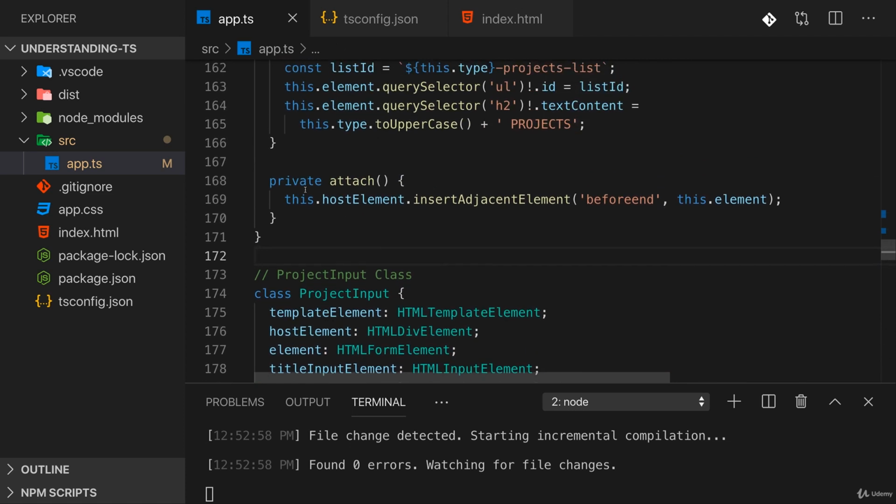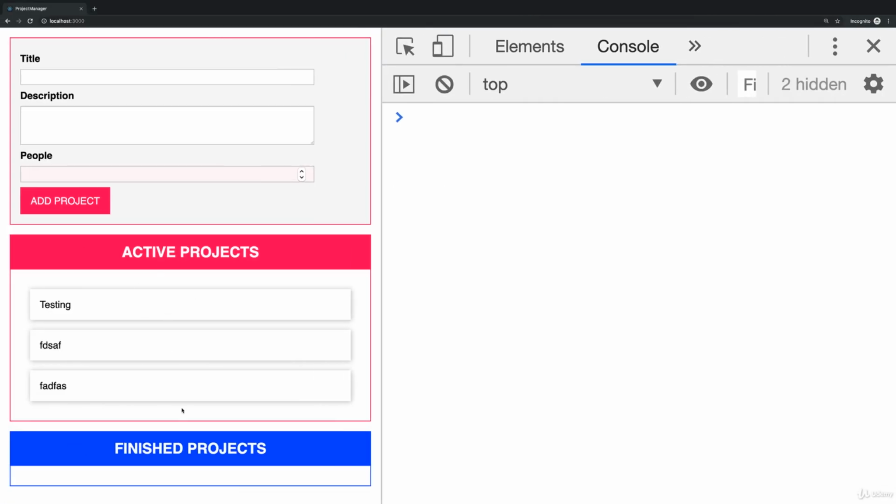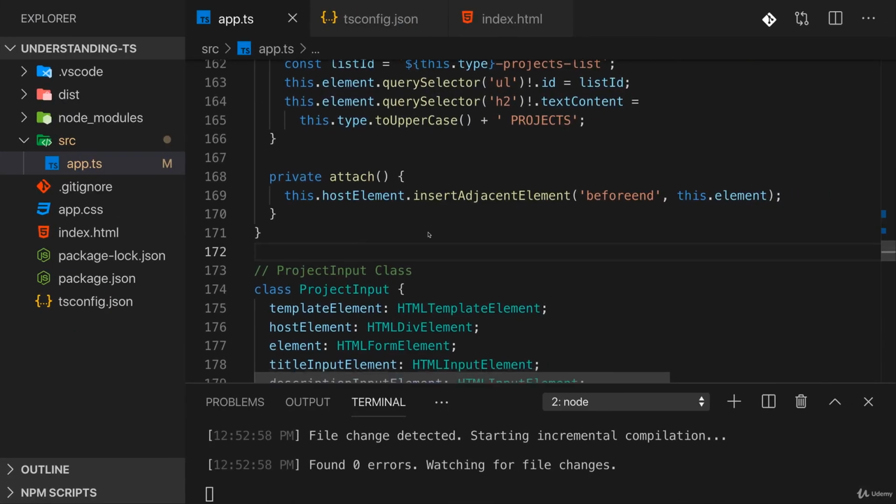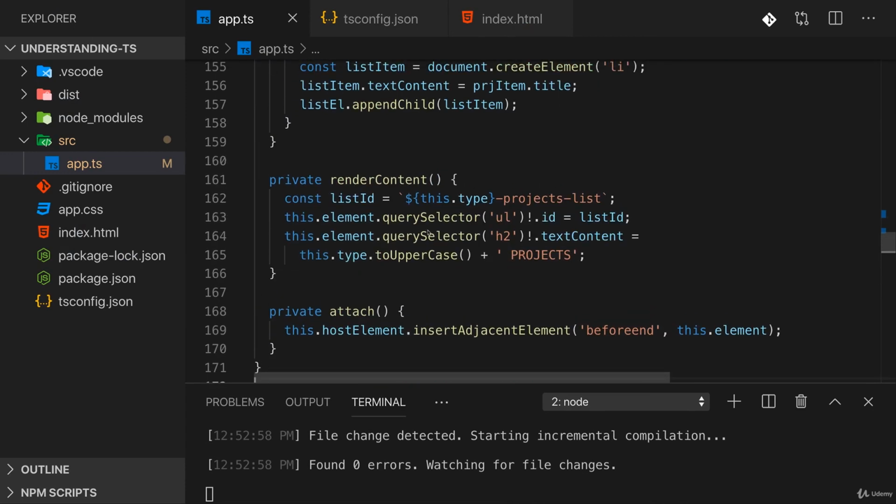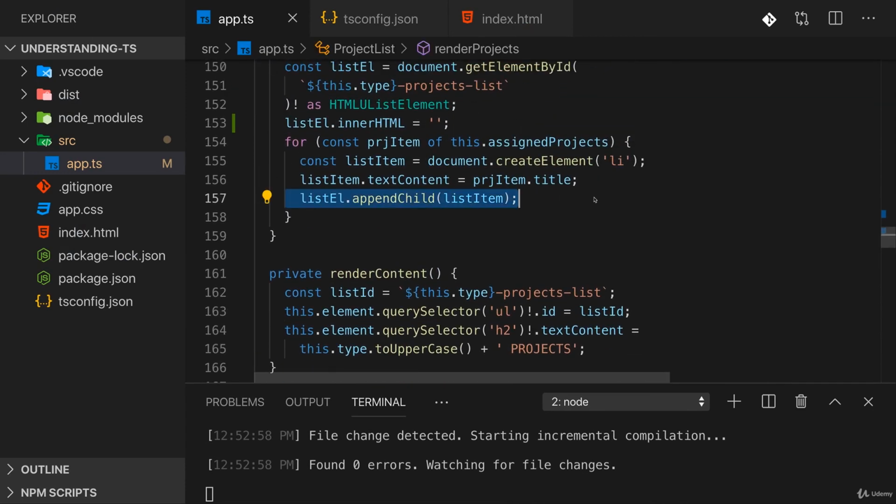And thereafter, I also want to create a dedicated class for every project item, where we then just instantiate that project item class inside of project list instead of appending a list item manually like this. And then inside of that to be created project item class, that appending part should happen. And then I also want to output more information about the project item, including its description and the number of people assigned.